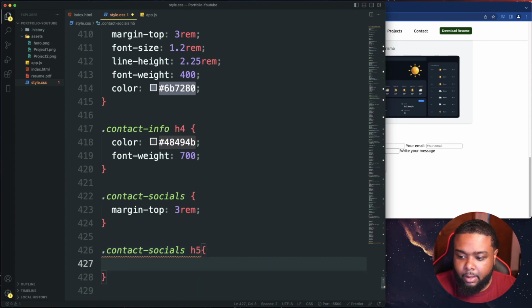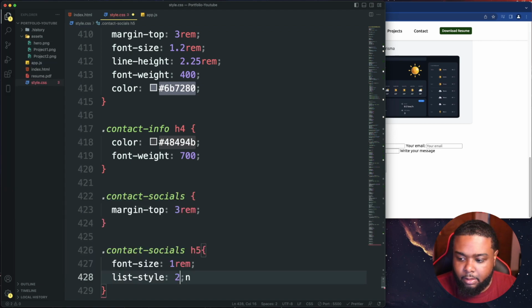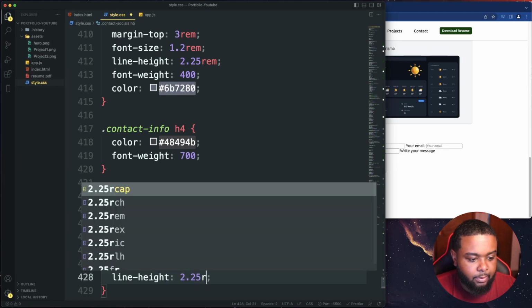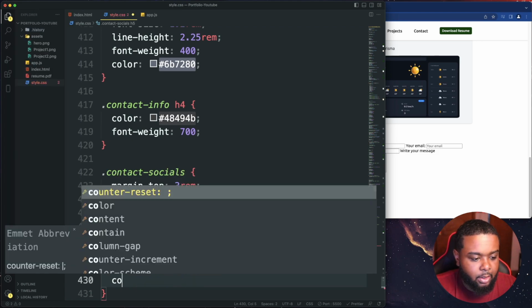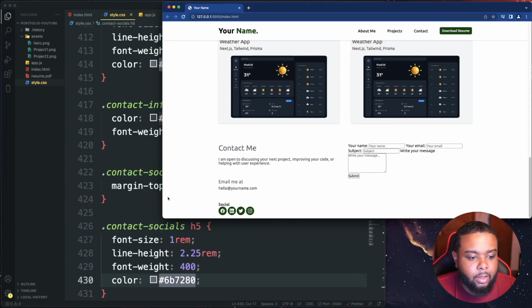H5, and we did a font size 1 rem, line height 2.25 rem. Wait, what the hell? Line height 2.25 rem. Font weight 400, and a color of our light gray, like that. All right, cool.